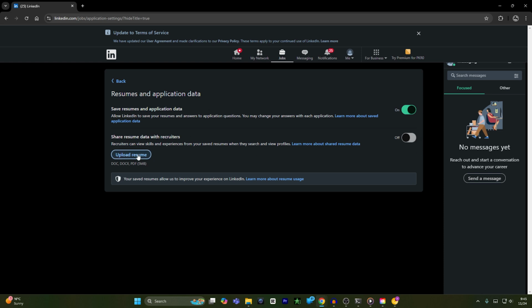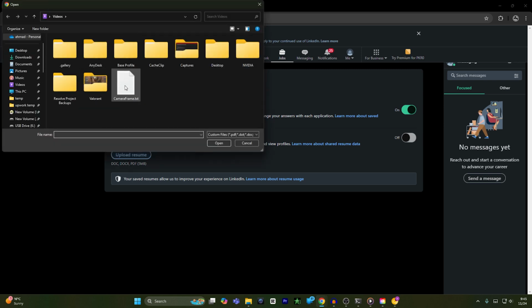All you have to do is click on upload resume, and you have to make sure that your resume must be in a doc or docx file, which is also a Word file, or it can be a PDF file. All you have to do is click on upload resume. Your file explorer will open.